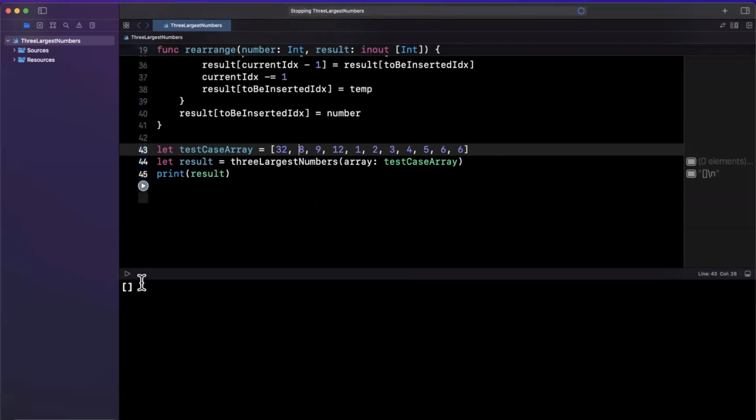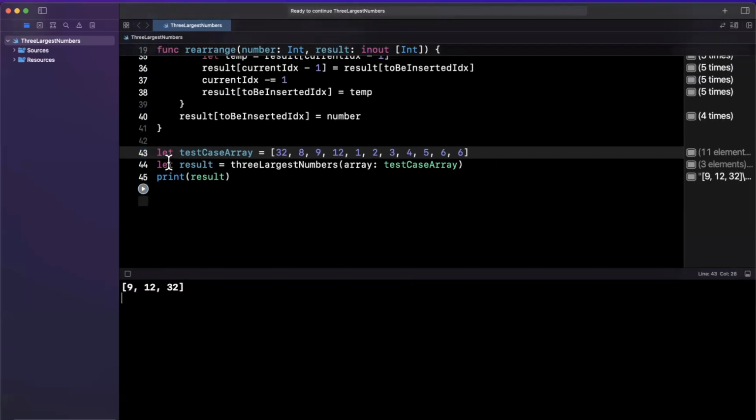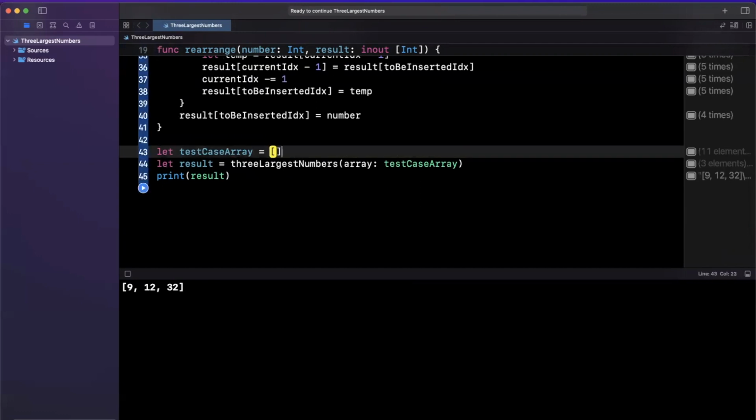So let me pause the playground here and give it a run once more, and boom, we have 9, 12, and 32. So we are pretty good. We are definitely working here. Let's give a more creative example.